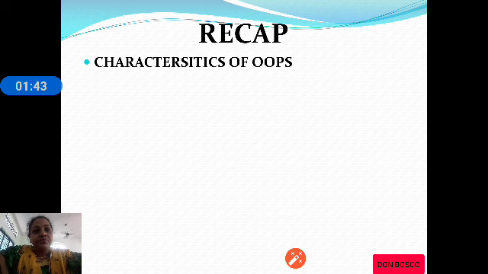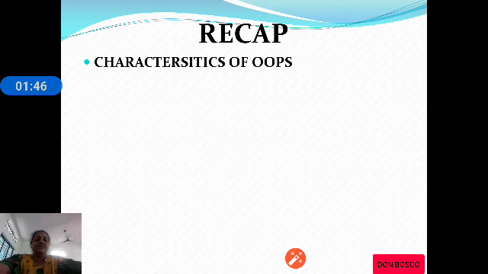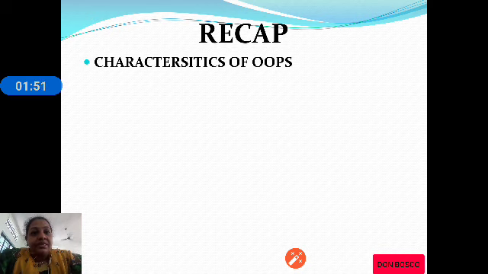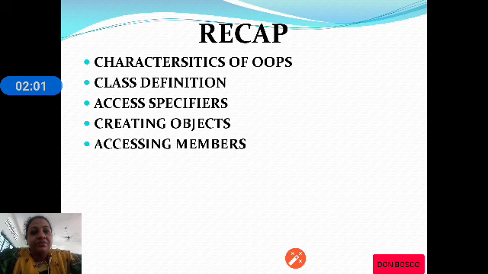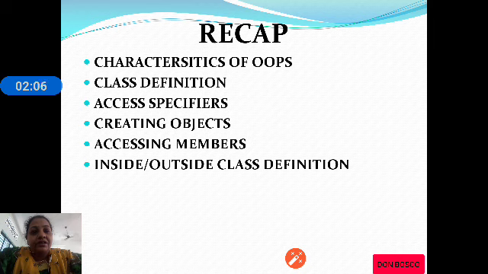Before that, let us have a recap of what we studied in the previous sections. In the previous class, the chapter we discussed was classes and objects, and the topics we discussed were characteristics of OOPs, class definition, access specifiers, creating objects, accessing members, class definition inside and outside.